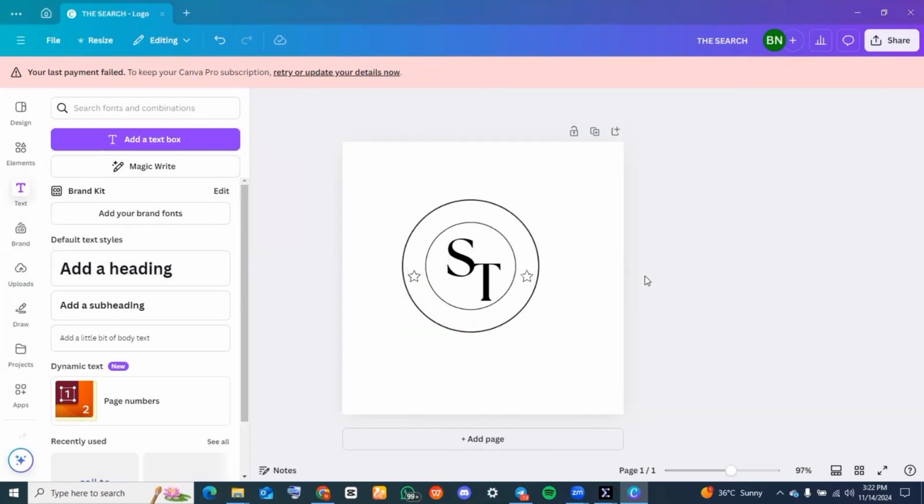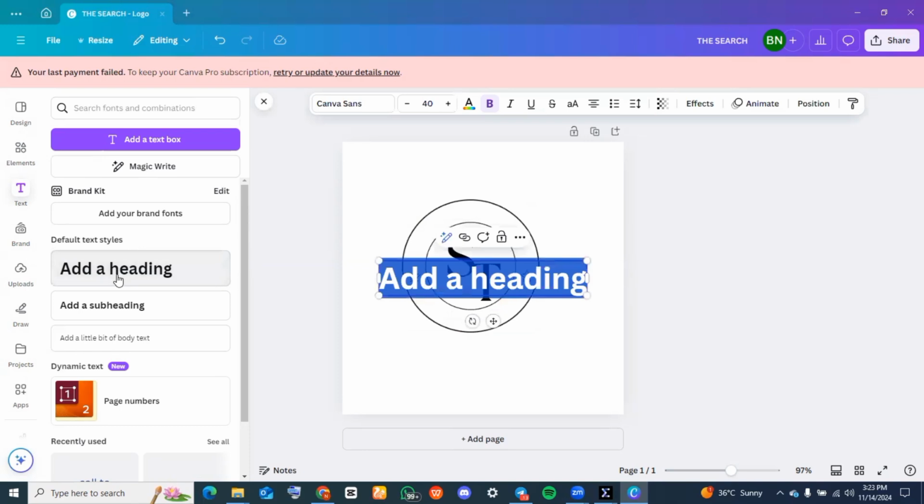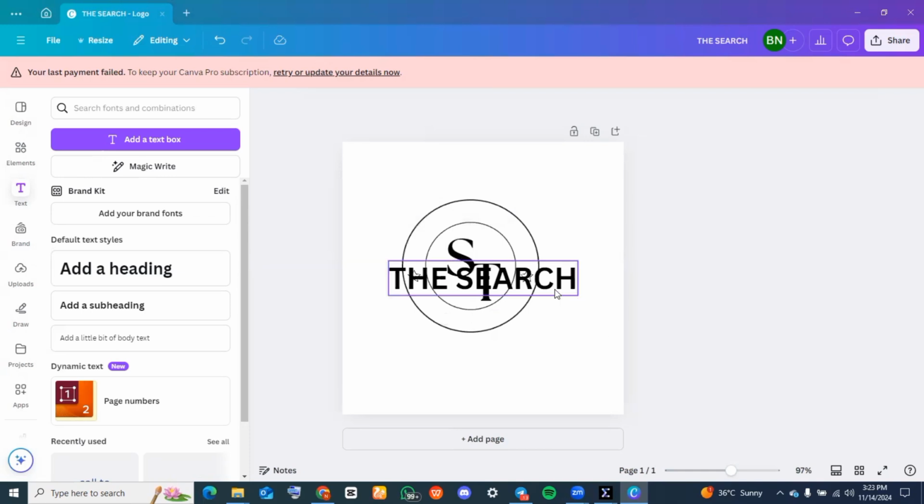The next thing you want to do is to head back to text, because we now need our brand name in this. Now you're going to add a heading, and then I'm going to change this into the first section of my brand name. For this logo, I'm going to have my brand name divided into 2.